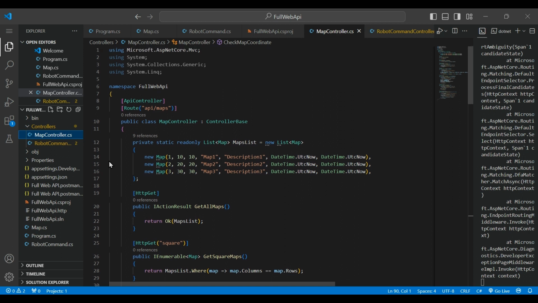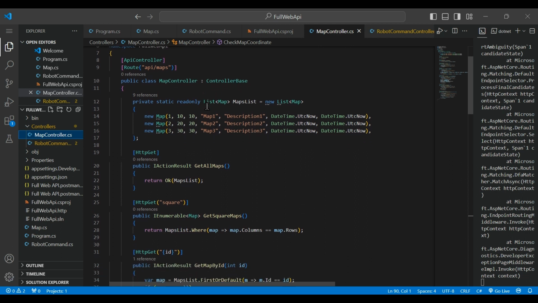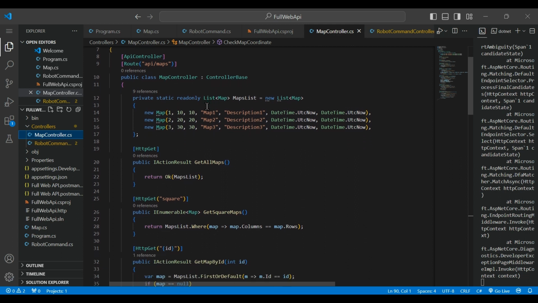Now I am explaining the MapController.cs file. Let's begin by understanding the structure of our map controller. It's a part of the FullWebAPI namespace and inherits from the ControllerBase class, as you can see here. As you can see, we have defined some routes for our controller. The base route for our map-related endpoints is /api/maps.